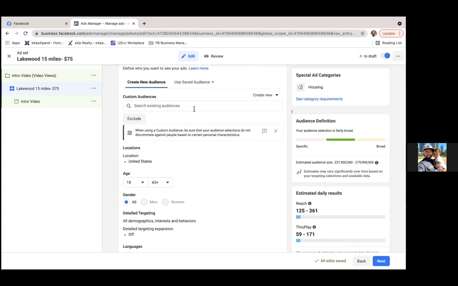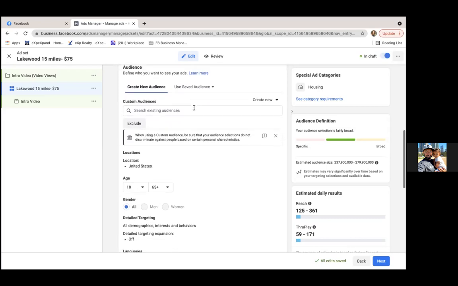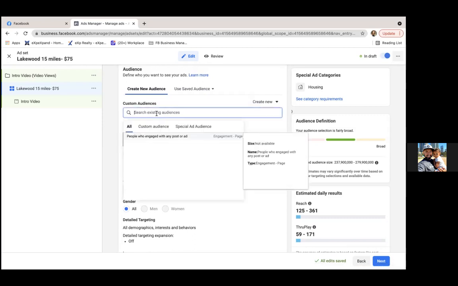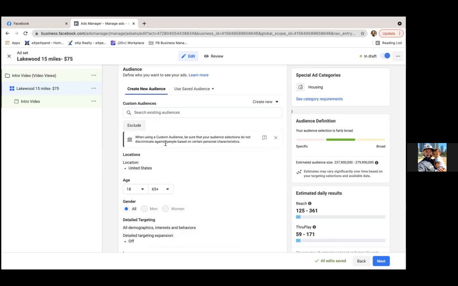So right here in the future, this is where we would retarget our custom audiences. If you click inside custom audience in that box, search existing audiences, you'll see a drop down of all of our custom audiences. So as we move forward, ad number two, ad number three, ad number four, this is where we'll start retargeting people who watched the intro video, people who watched last week's open house video, right? People who engaged on a post or ad. This is where we would retarget. So we would dump all the audiences in there. And then also below on the map, we'll include Lakewood, but here we're retargeting.